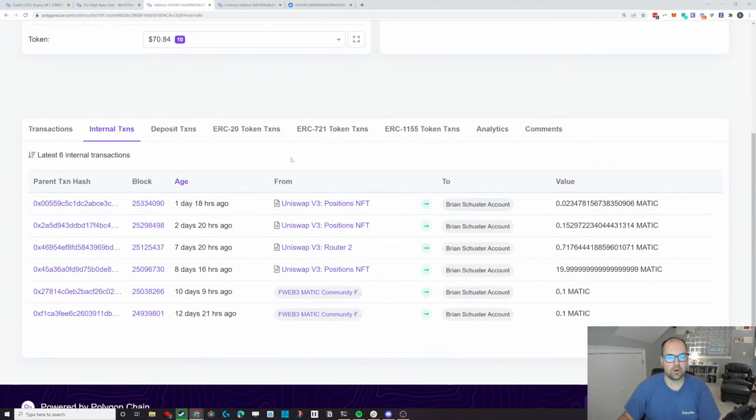Internal transactions are those where I am the recipient of some call, something happening. For example, the FWEB3 Matic community sent me something and that got sent to my address. And you can see that there.